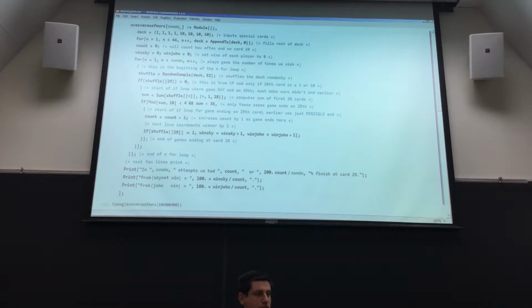If my ones digit is a four, then that means I got four fours. If my tens digit is a four, I must have gotten four. I guess it's the other way around. If my tens digit is a four, I got four fours. If my ones digit is a four, I got four aces. And so I can quickly look and see if I've gotten what I want just by doing a simple count like that.